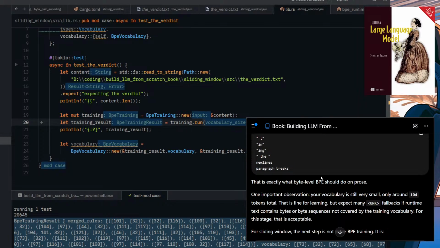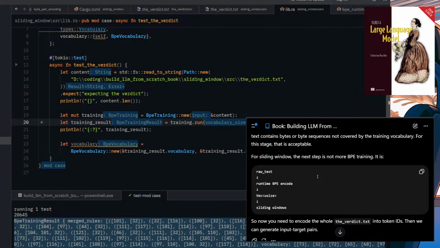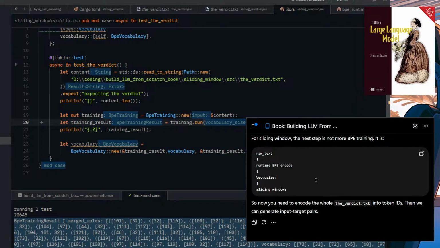One important observation: the vocabulary is still very small, only around 100 per token. This is fine for learning, but expect many unknown fallbacks in another. Now, sliding window. The next step is not more BPE training. So now you encode the training text into token IDs, then you can generate the input.